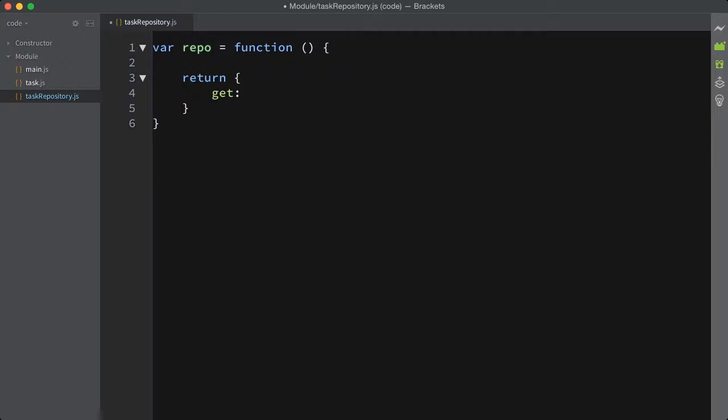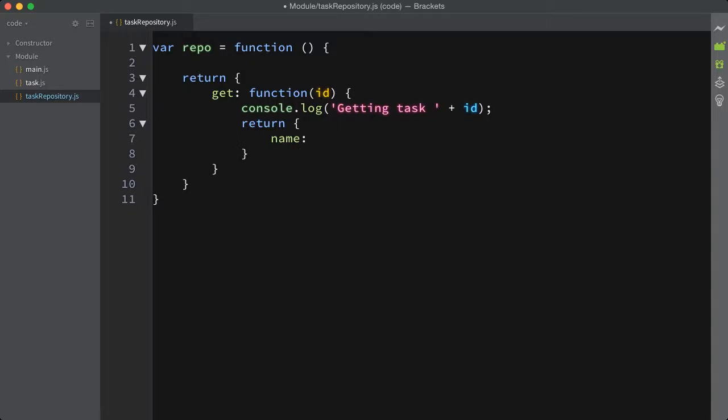We'll do a get, and get is going to be a function that's going to take an ID. And we'll just write out to the console in this case, getting task ID, and that'll simulate us getting something from the database. And then we'll actually return just a JSON object with a name. And we'll just call it new task from database. So basically what this simulates is I've gone out to the database and I've pulled back a task and I return that task up to the calling function. All right, so there's my API essentially for my repository.